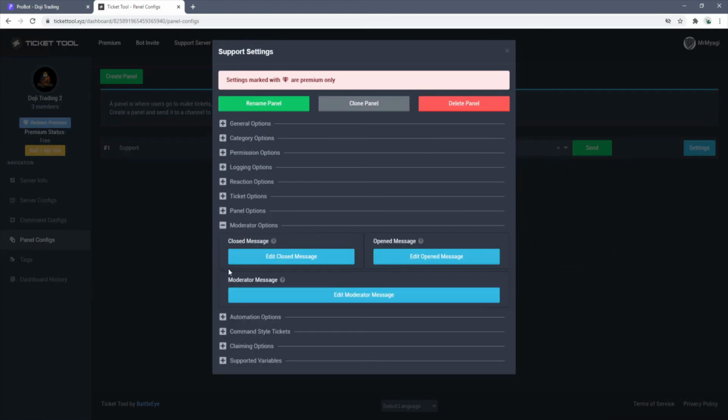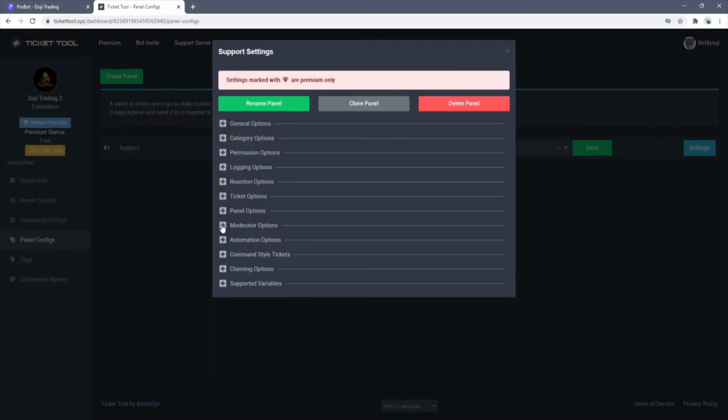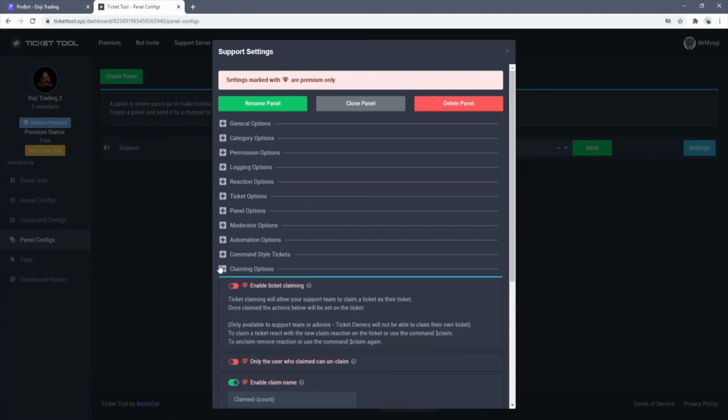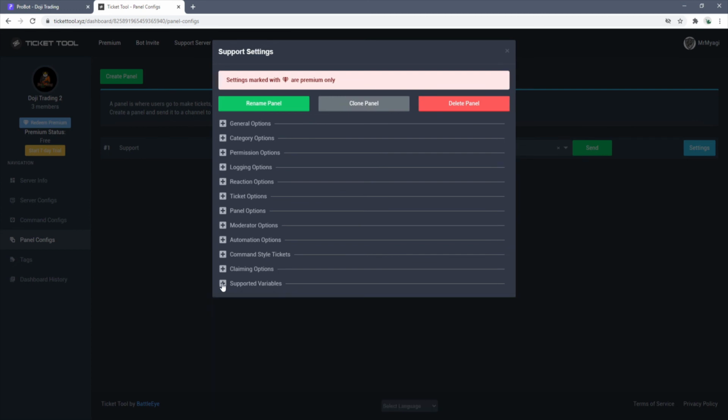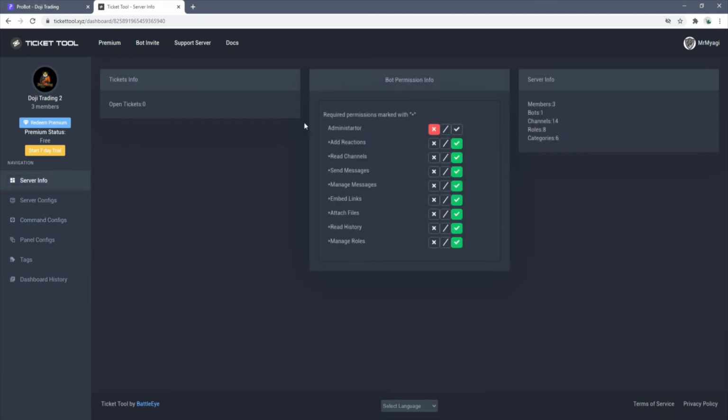Moderator options. Edit close. I think these are premiums, right? Yeah, these are premiums. Okay. So really great features, something that would be nice to see in the future. I'd like to see it in the future. Getting around to it, I'll probably end up turning this into a premium eventually. Claiming options and supported variables. I'm not going into either of those. I don't think I need any of those. All right, so done. Bam. And I believe that pretty much wraps it up. I don't think there's really anything else at the moment.